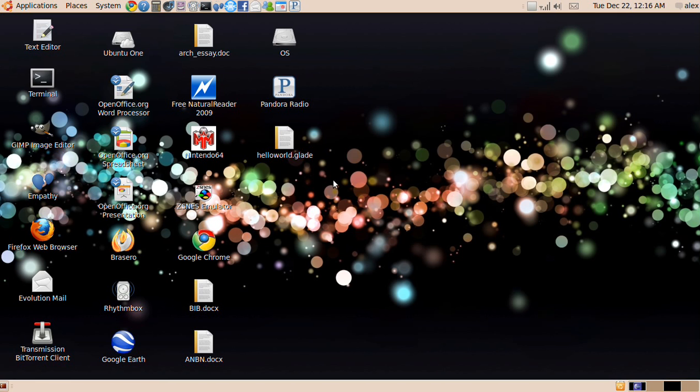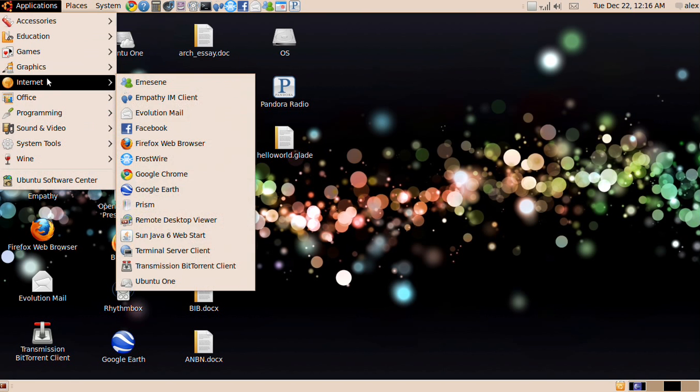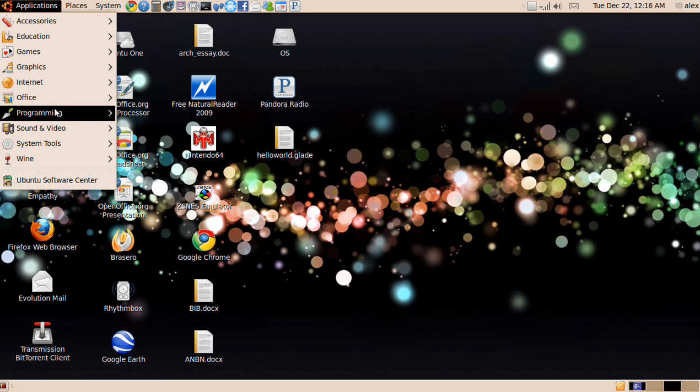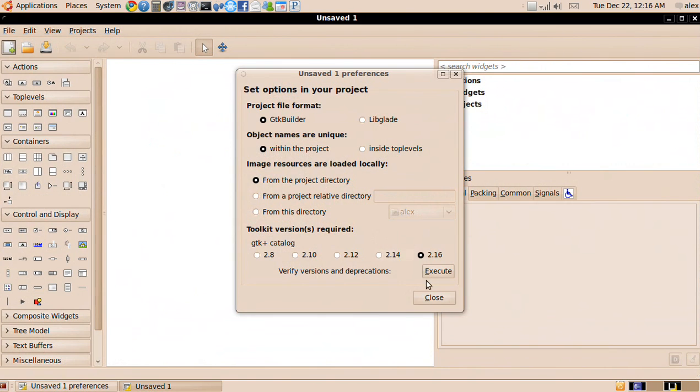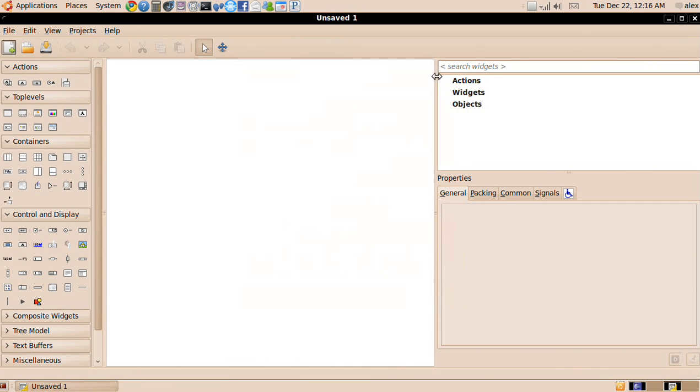And I coupled Python with an interface designer called GLADE, which basically is like Microsoft's Visual Basic version of an interface designer. Firing that up. Here's GLADE, and this is where you design your graphical interface.